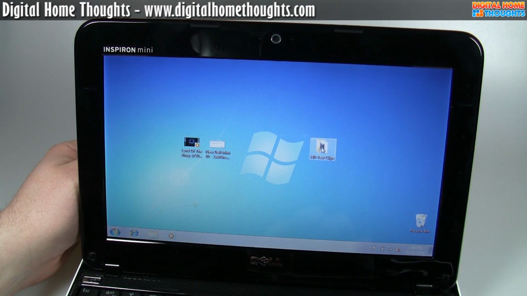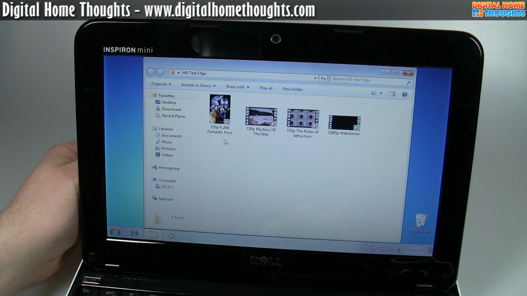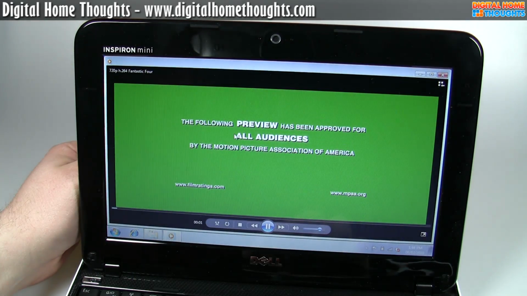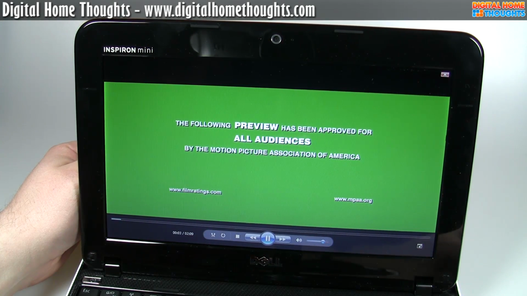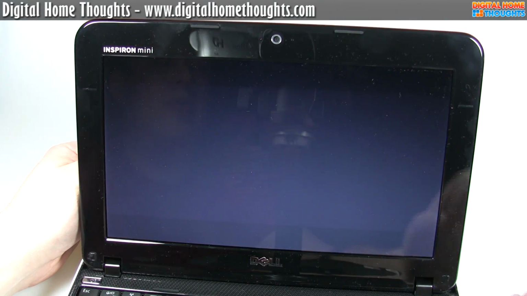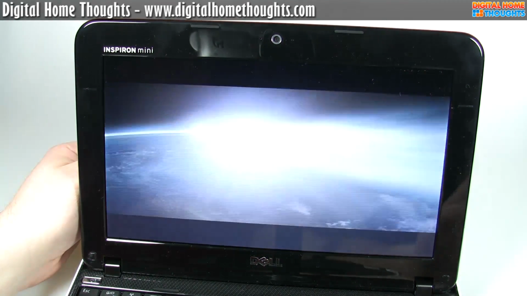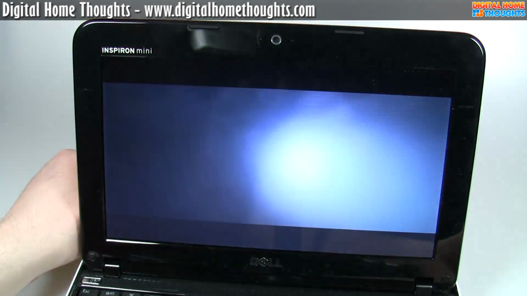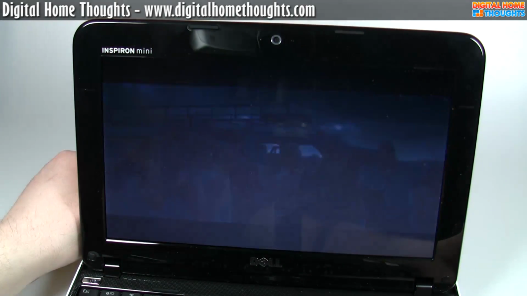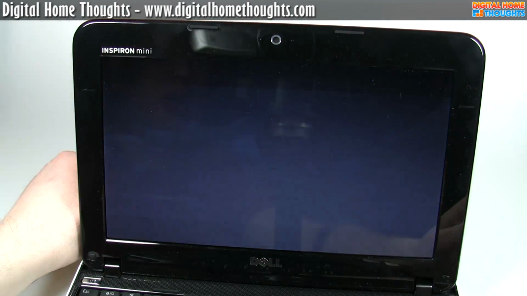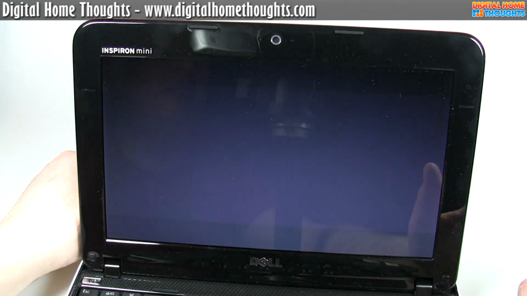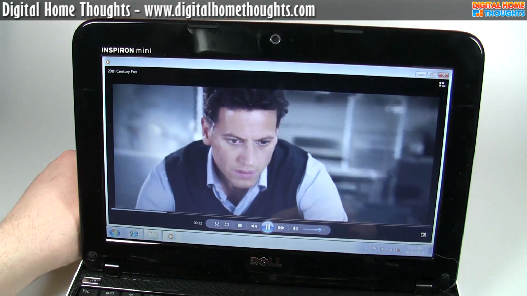Another thing they did a good job with was the HD video performance. I'm going to open up a test clip here. This is a 720p H.264, so MPEG-4, video clip. It's the Fantastic Four, so it's 720p high definition. As you can tell, the frame rate on it is perfect. There are absolutely no dropped frames. The images look really good. The performance is really good. So it plays 720p video without any kind of problems at all.